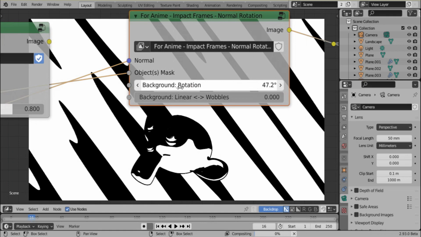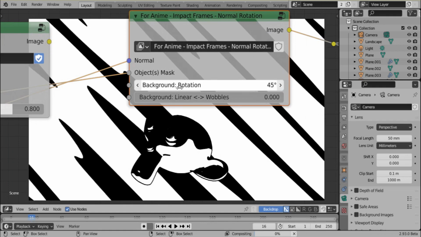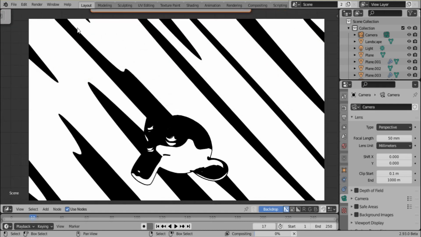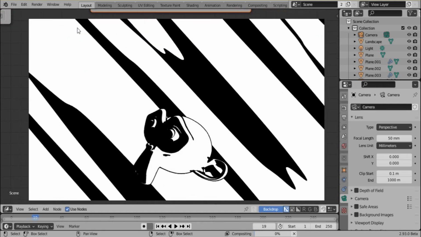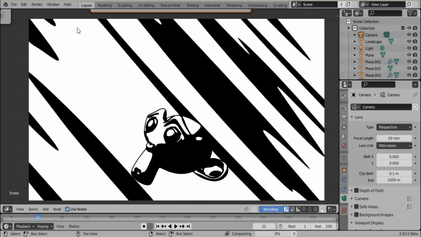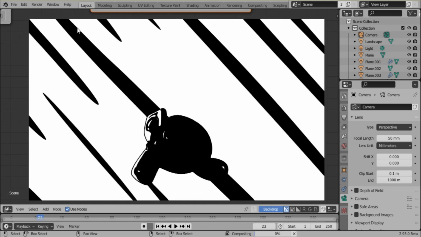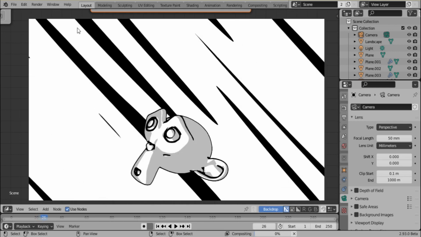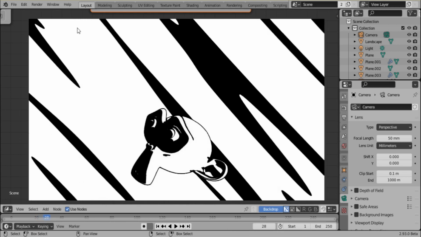I kind of like it if it's at like 45 degrees or something. It just has a very cool stylistic kind of thing. You just want to make a major print of this and hang it on a wall. And if you cycle through that, you'll see that the frames are different every single time, especially with the normal rotation going on. Such a cool feature. I love this node.